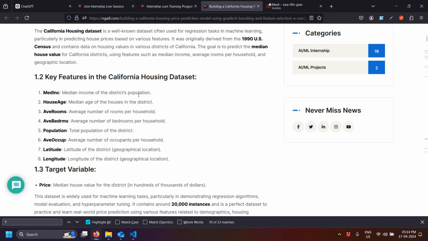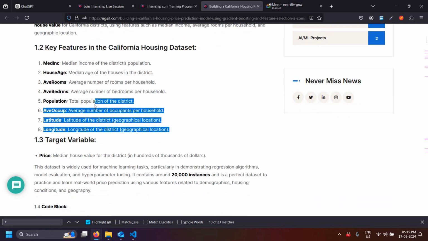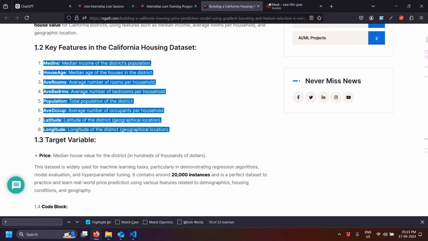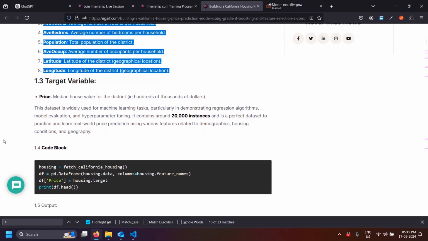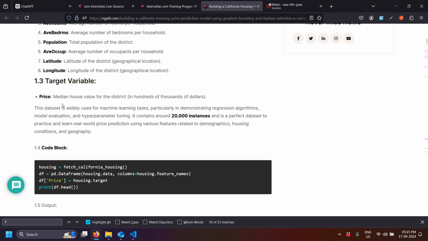Median income for the district population, median age of the houses in the district, average number of rooms per household, average number of bedrooms per household. All these values you can read in 1.2, everything in 1.2. Let's see 1.3. Median house value for the district in hundreds of thousands of dollars. I told you this data set will be dealing with dollars.